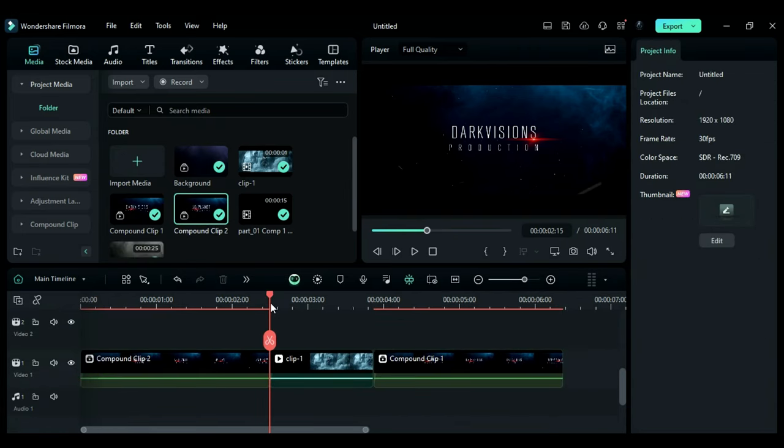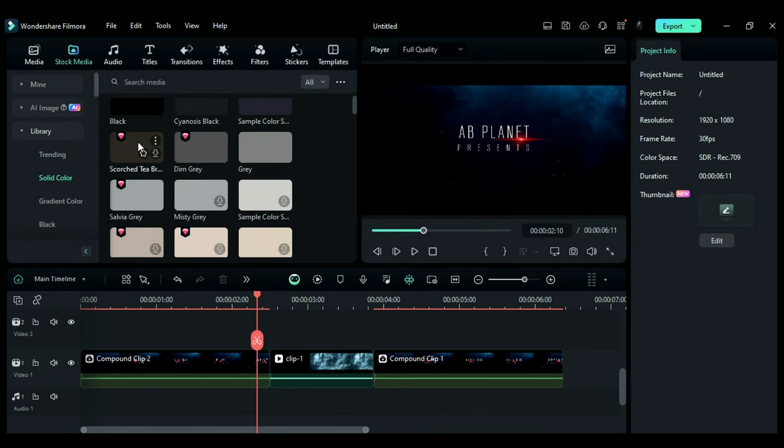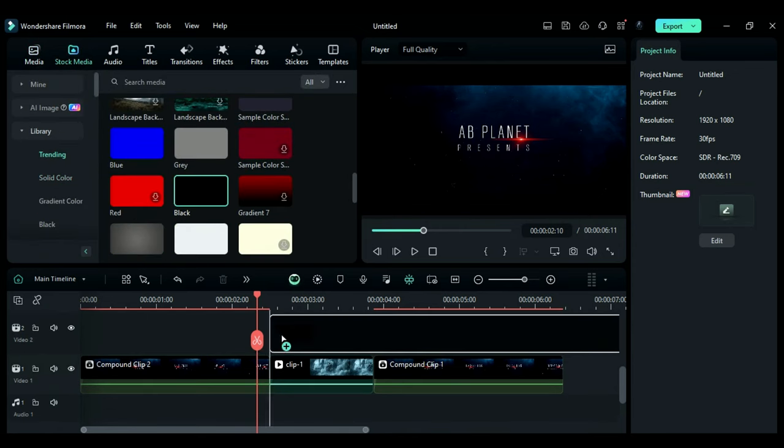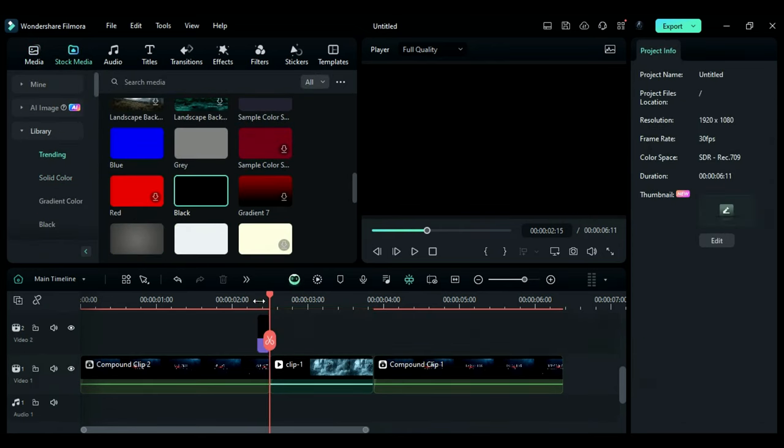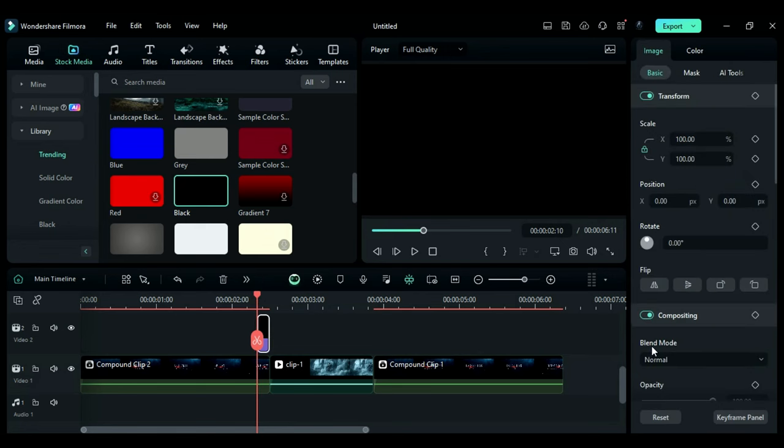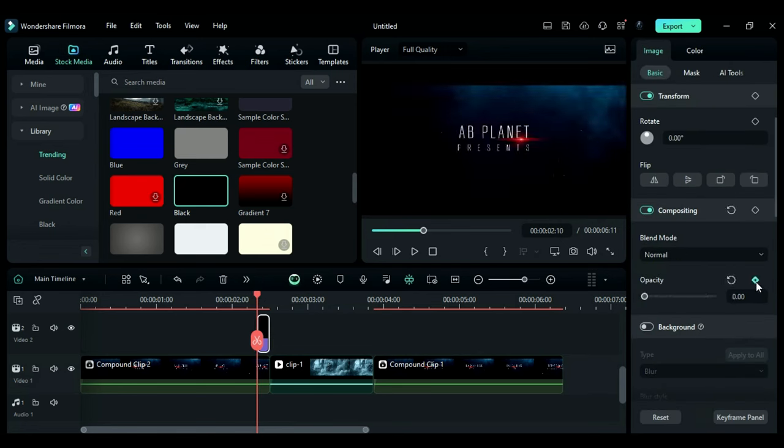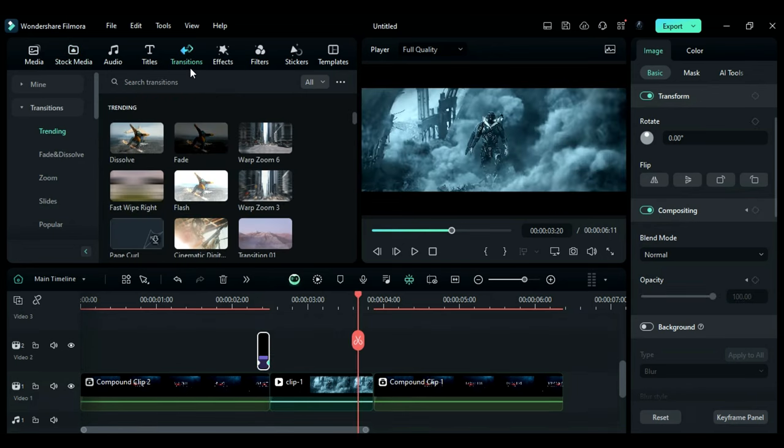Now go to the stock media and place the black solid color at the end of first title on 2 seconds and 10th frame. Then at the start, change the opacity to 0 and at the end, change the opacity to 100. Next, you can use transitions like zoom transitions.